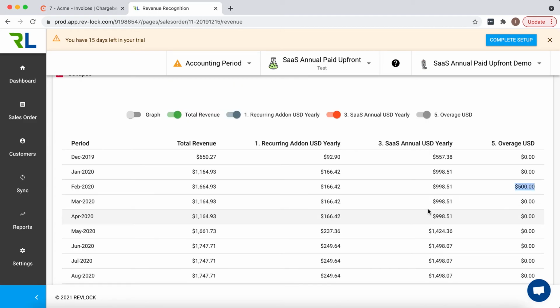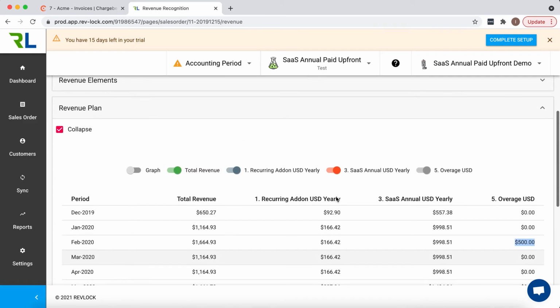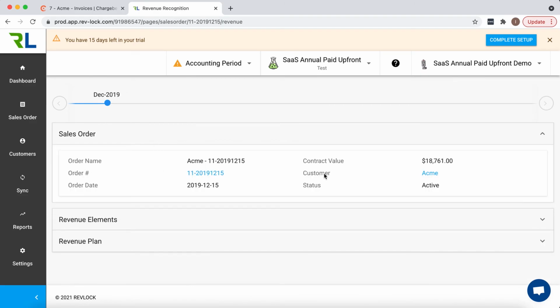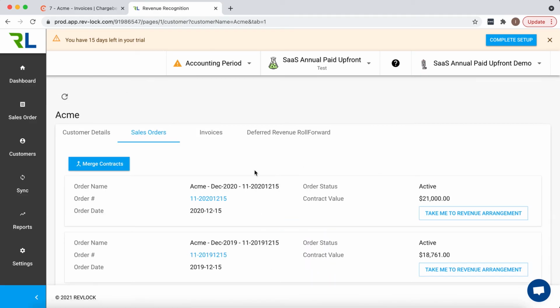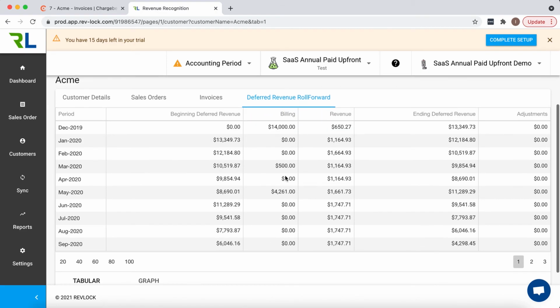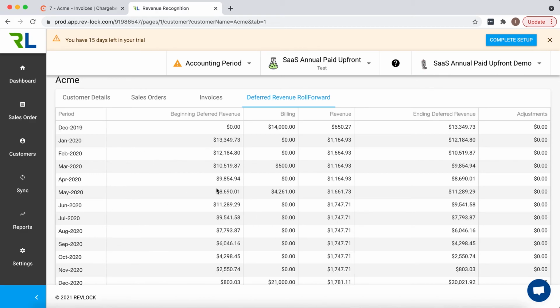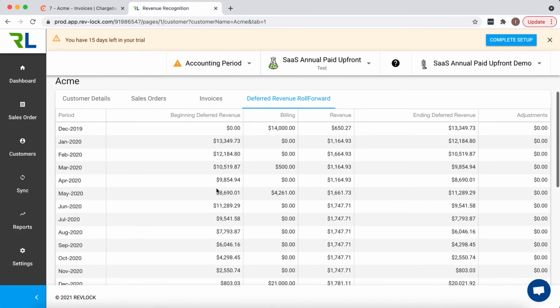Now let's go back and look at the roll forward for the deferred revenue. Go into the customer view. There's a tab, deferred revenue roll forward, and it is showing you the first 10 months. I'll just change it to 60 months on one page so that we can see the full picture. As you can see, it rolls forward the revenue using the billing each month and the revenue that was recognized for that month.